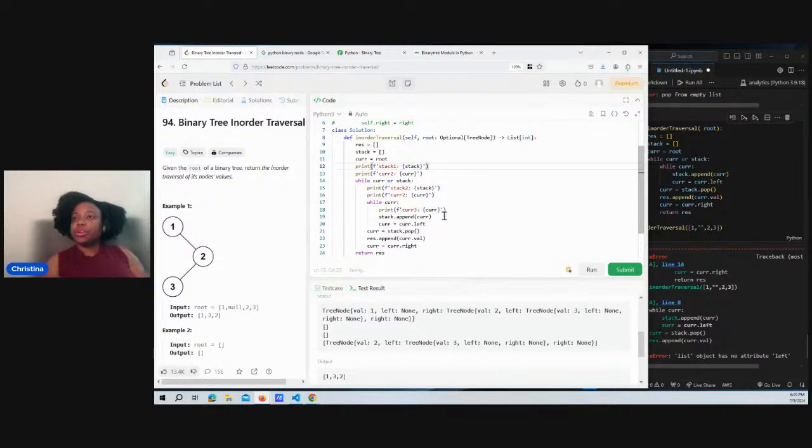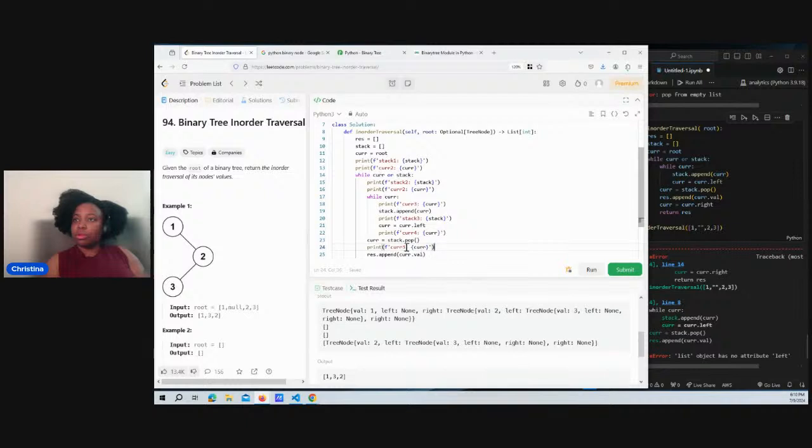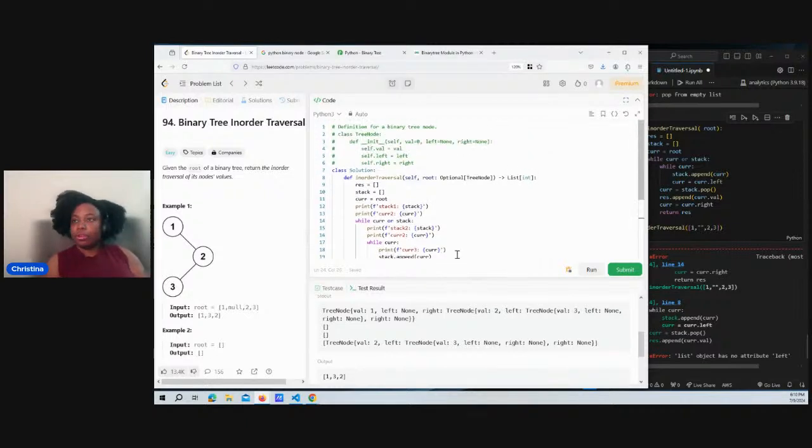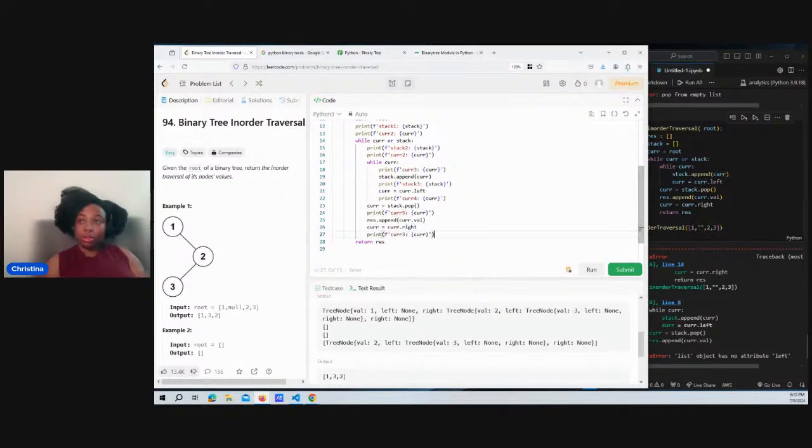Okay, so when we go in here, cur 3, stack.append cur, we'll print stack, so we have stack 3, and then we're going to print cur 4, and then we're going to print cur 4, cur 5, and here we're going to print cur 6, and we're going to print res 1. Res. Okay.